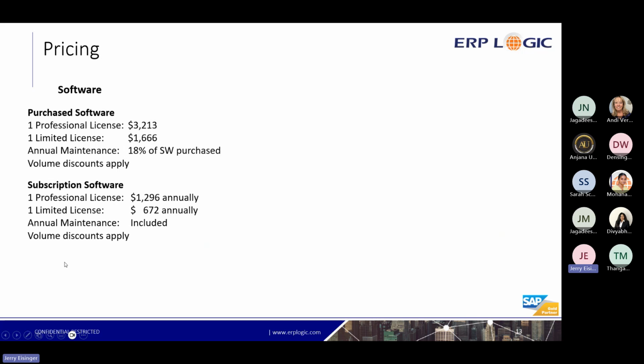Now, if you go to a subscription model, again, the professional license is $12.96 annually per user. So again, for every user that has a professional license, you're going to pay $12.96 annually. The limited license is $6.72 annually. And annual maintenance is included in this pricing already, so there's not a separate fee for annual maintenance. And likewise, volume discounts might apply.